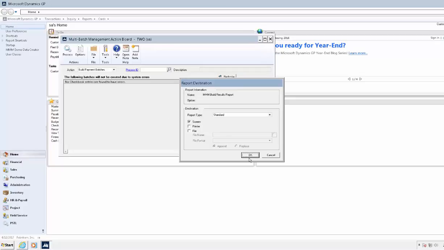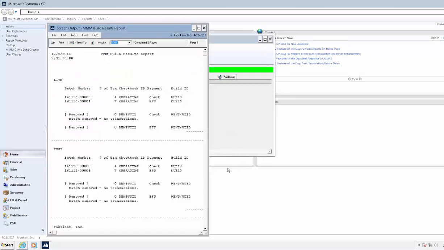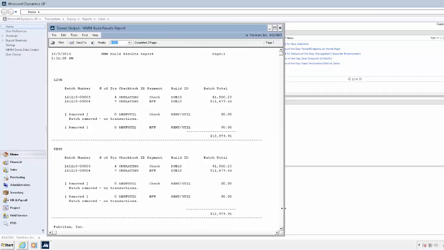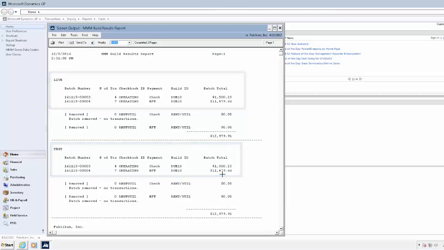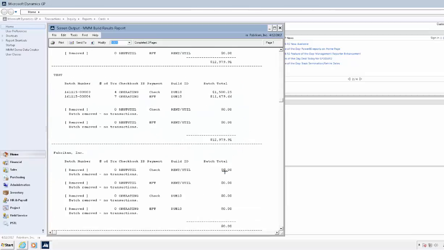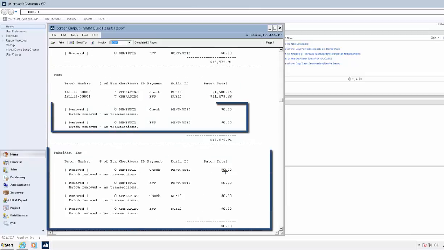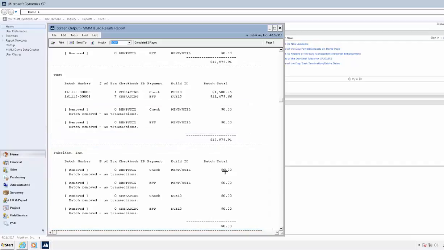Once the system has finished building your payment batches for you, you can view the results of the build process in the Build Process report. As you can see, these were the only payments that met the criteria in my builds. In other words, since no transactions were found to meet the build criteria I applied in these batches, they will not be built.